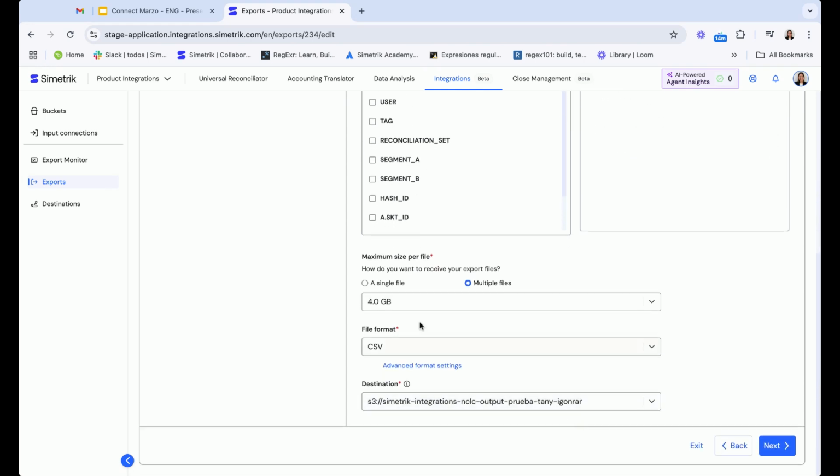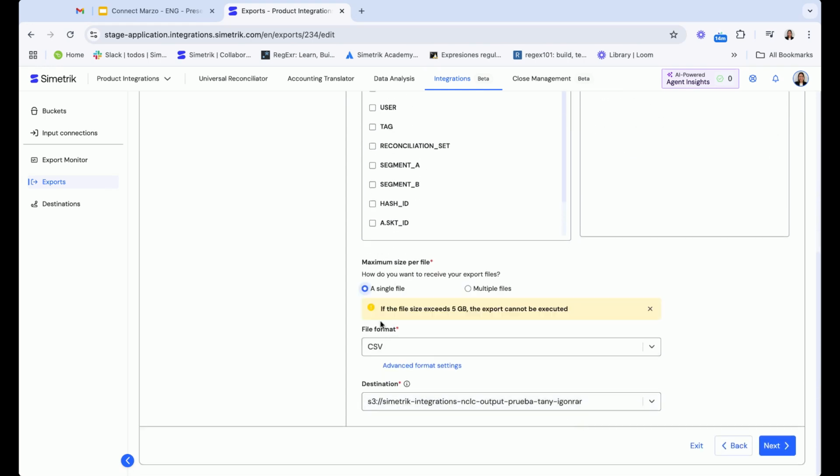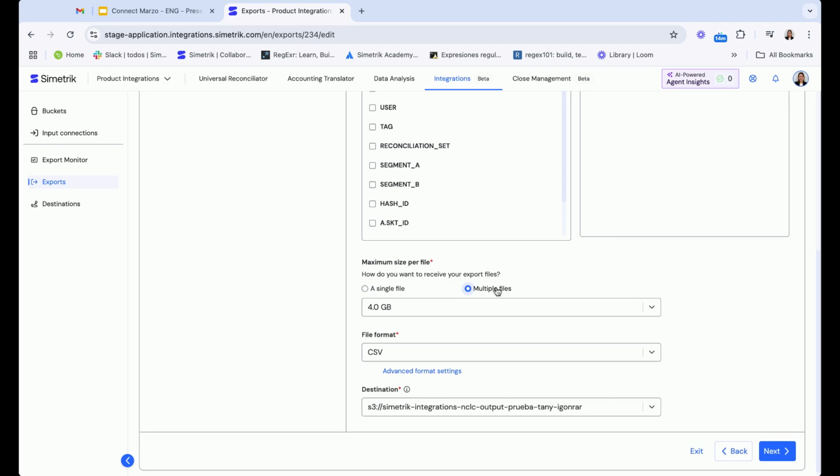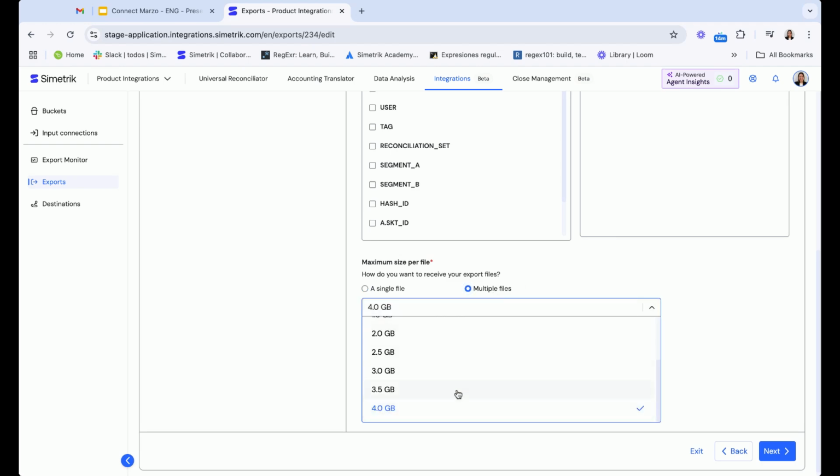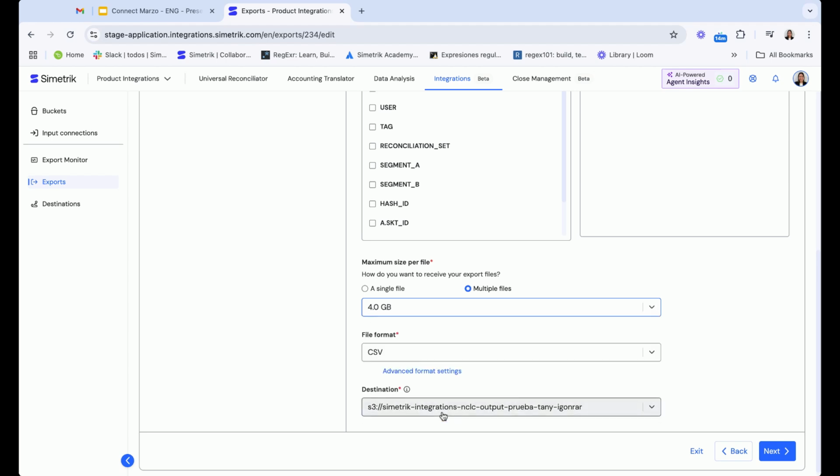You still need to choose the maximum file size. Here, a reminder: opt for a single file if possible. Be very mindful that if the export exceeds 5 GB, it won't be able to run. The recommendation is to choose multiple files and try to set the maximum limit at which you want those files to be generated. It's not a fixed limit, but it will always be respected that the multiple files generated don't exceed the weight you've selected.